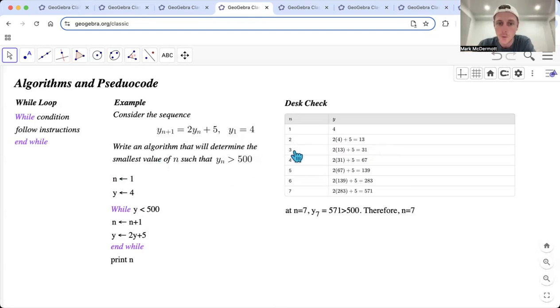So n will now become 2 plus 1, which is 3. And then we take 13 and sub it into the rule again. We get 31. Keep doing that. n goes to 4. Sub in 31 into this rule. We get 67, still less than 500. Keep going. And eventually you'll get to n being 7 and y will be 571.